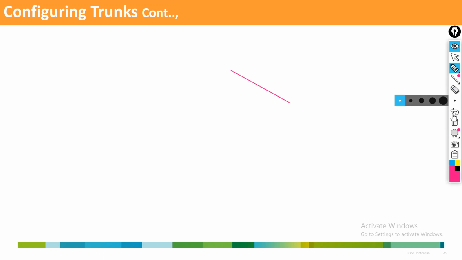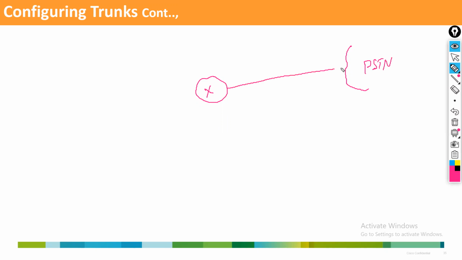So I have a router. Consider this is the customer router. Then I have the PSTN here. In the PSTN also, when we are taking a connection from the PSTN to the customer end, I'm having a router. Here there is one router, that's a PSTN router, and the other is the customer router we have.